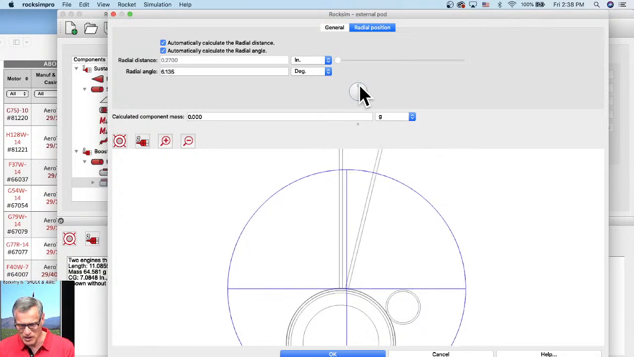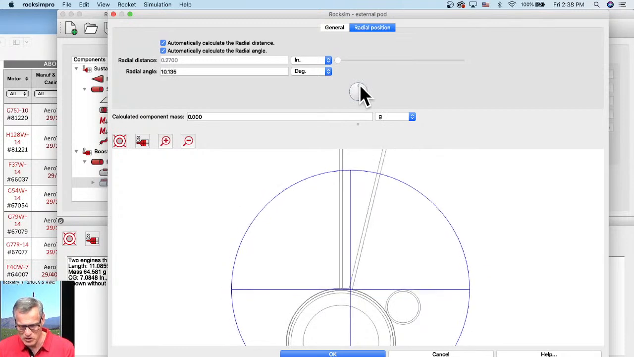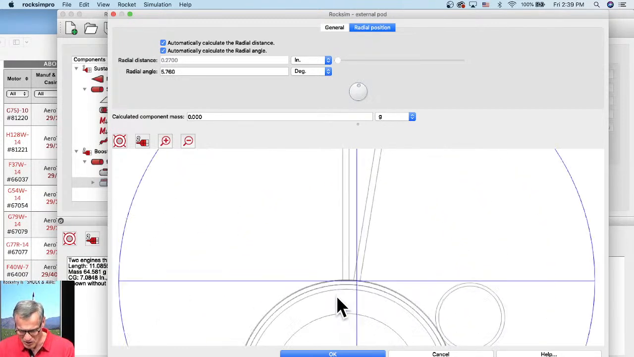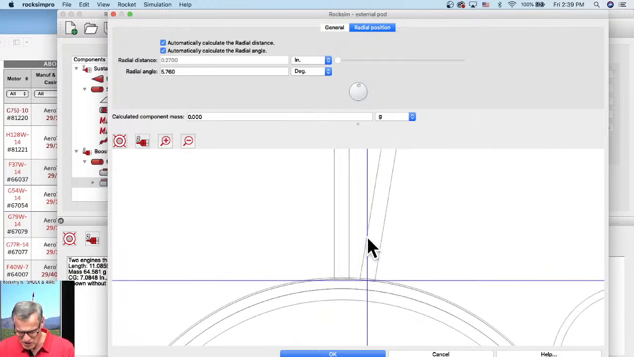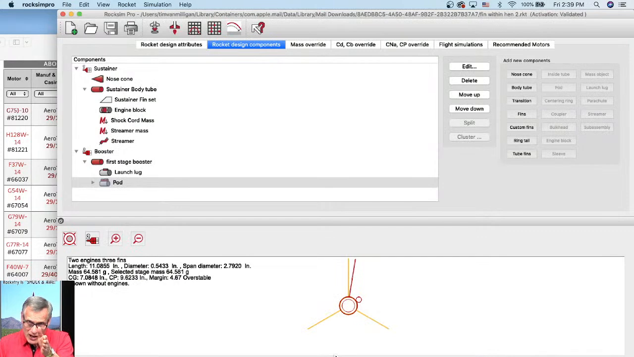So first I want to move it where I think it should be, and with the cross in the middle, it's kind of hard to see. So here's my fin, and here's the pod location right here at the intersection of the blue lines, and then here's my original fin. Now I want to swing the fin back to vertical. So I'm going to click OK here. Right now I just moved the base off to the side.